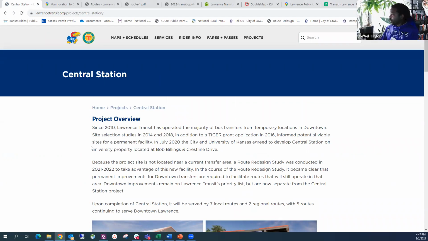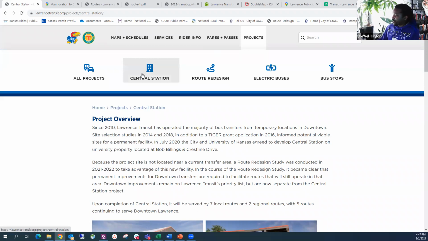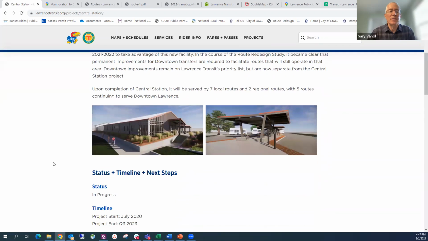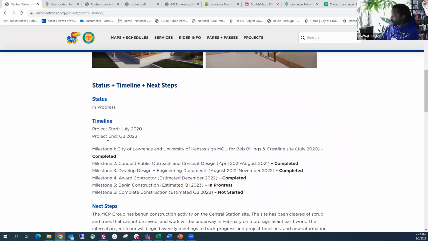Right, so for up-to-date information on Central Station, under the projects tab on our website, we have Central Station and route redesign. So the status is it's in progress and the timeline is posted here. We are looking at Q3 of this year for the project end date, and that's assuming that there are no delays in construction or any other unforeseen delays. Bob Billings and Crestline is the location of that new facility. I've driven past there and they're already doing dirt work. So that's good. We're reusing the existing 1.5 warehouse buildings over there, and those are getting gutted and remodeled in the interior.